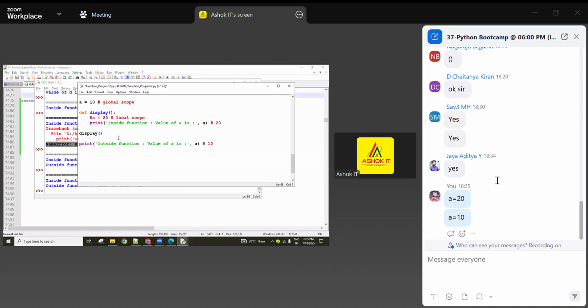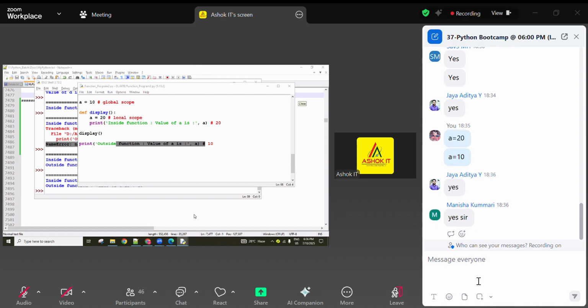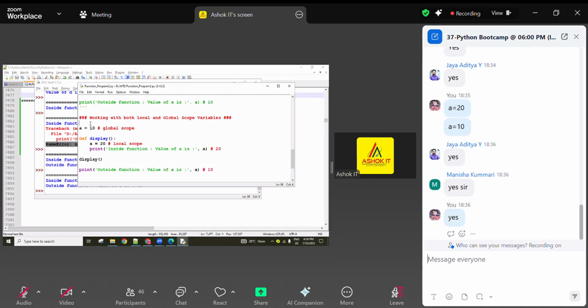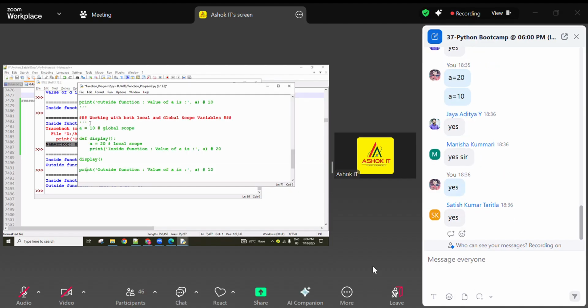Next, if I comment this one out, then inside the function you get 10, and outside the function also you get 10. Like that. Hope you are understanding all these variables. Am I right? Yes. So don't get confused, guys. Simple coding.